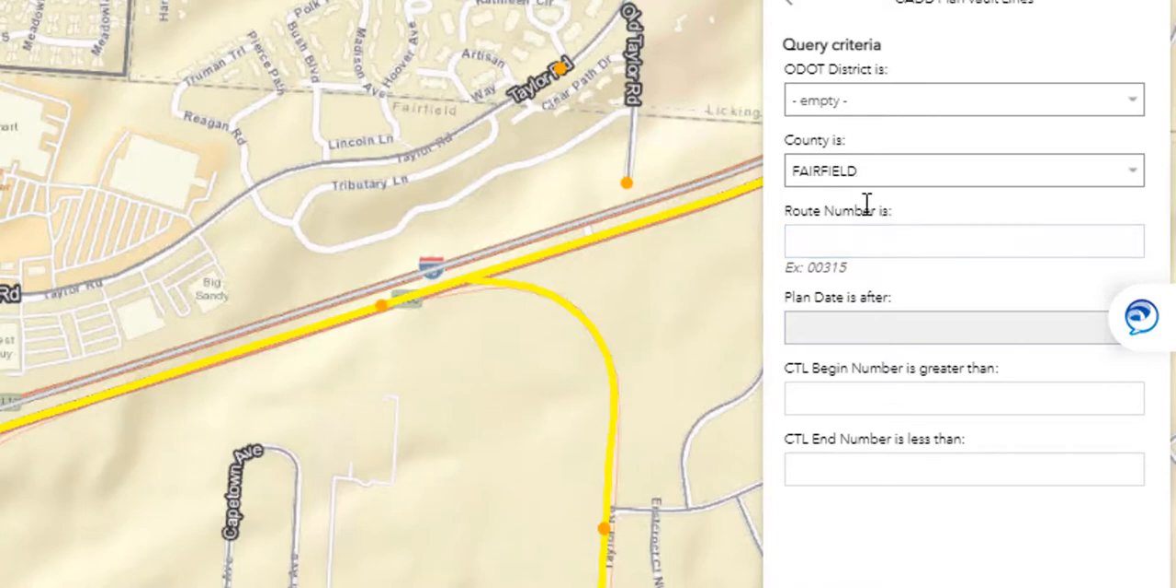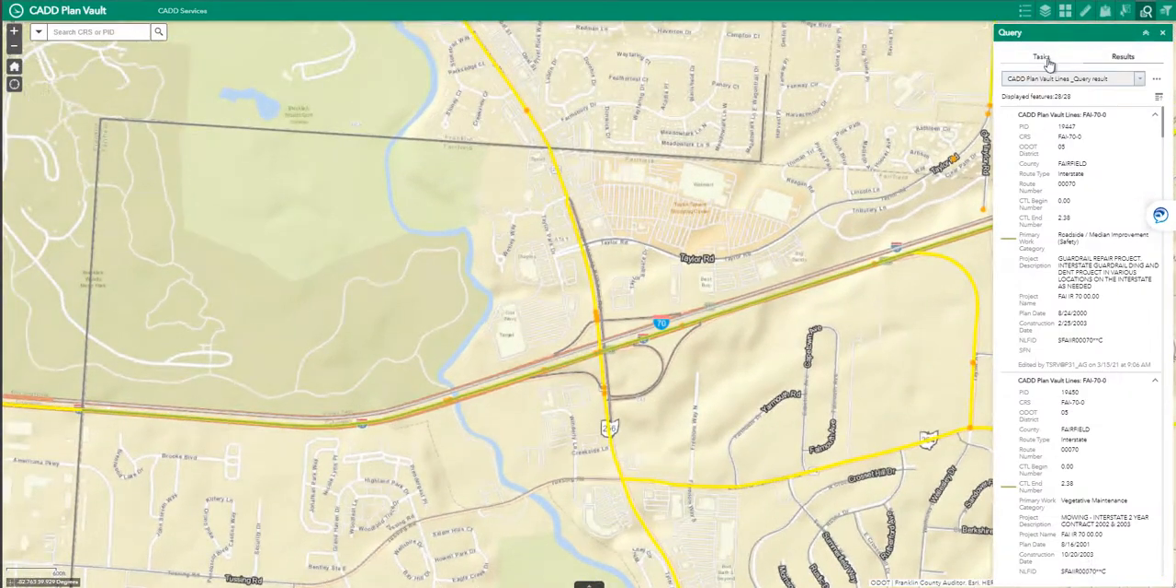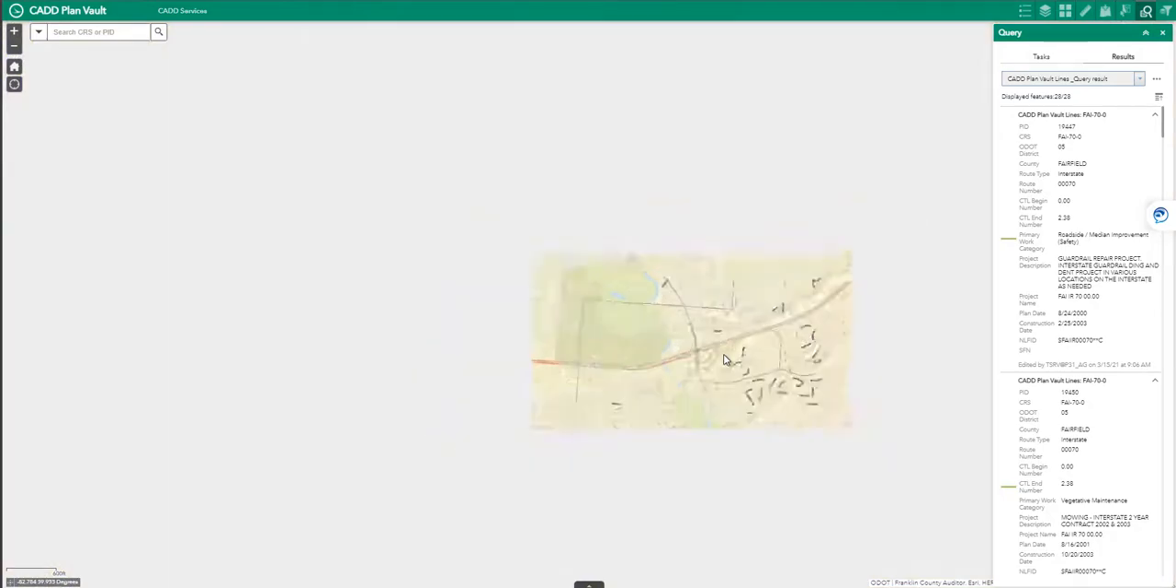So here we're going to go ahead and click on Fairfield County and my route number. So I want to see something on 70. It is a 5-digit code. So you can see an example, 315 would be 00315. So route 70 would be 3070. So now I can hit apply, and it's going to query everything that I just did.